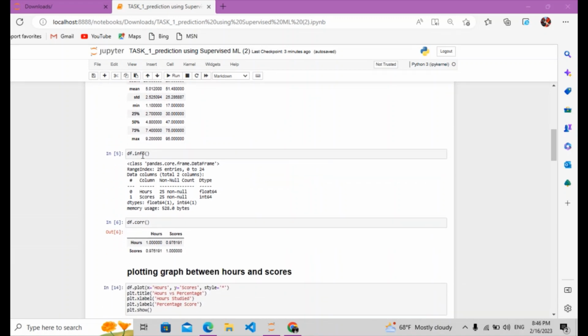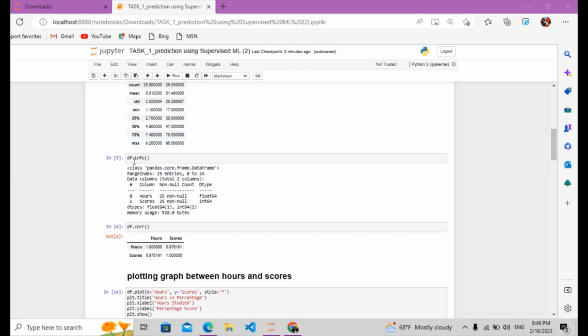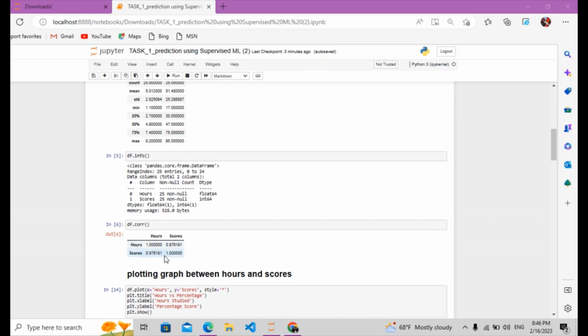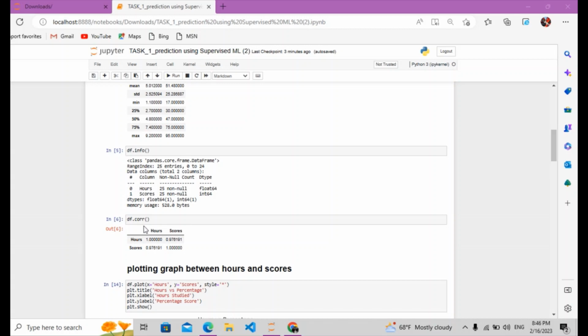Let us check if there are any null values or not. So we use df.info. There are no null values, so you can see there are no null values. Let us see a correlation matrix for the data frame df. Here the values are closer to the positive number, so you can see it is strongly positively correlated.